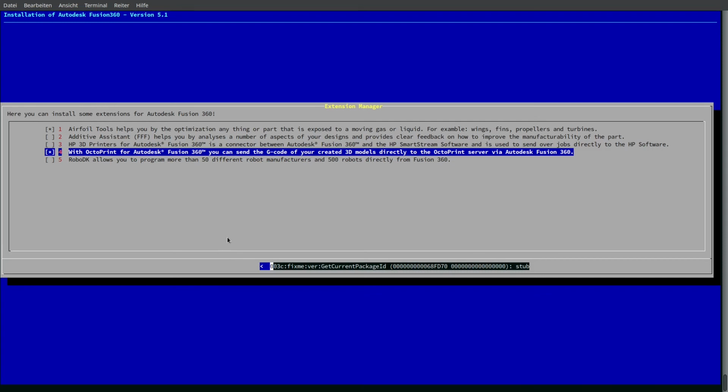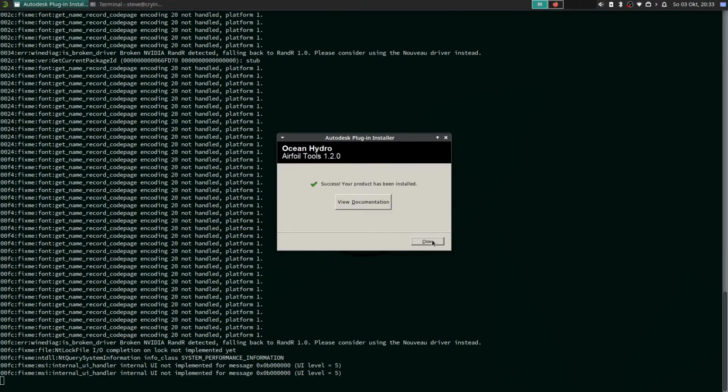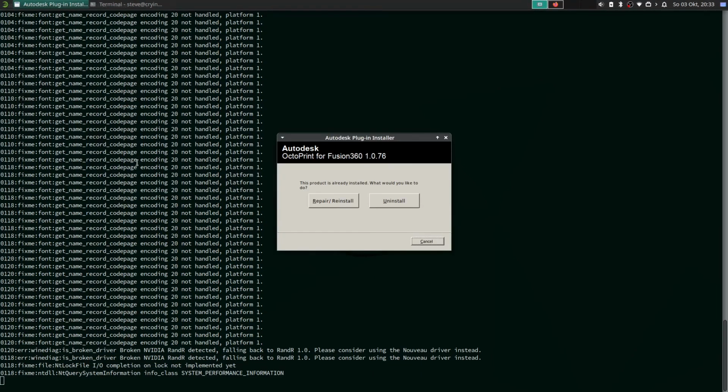so then I click on OK, and you can see it's downloading the installation files here, Airfoil Tools. The version is 1.2.0, but you can update this plugin or extension directly in Autodesk Fusion 360. Okay, this is really nice. So I click here on repair and reinstall. Okay, it's success. Close. Then it's downloading the next installation file, OctoPrint for Fusion 360.